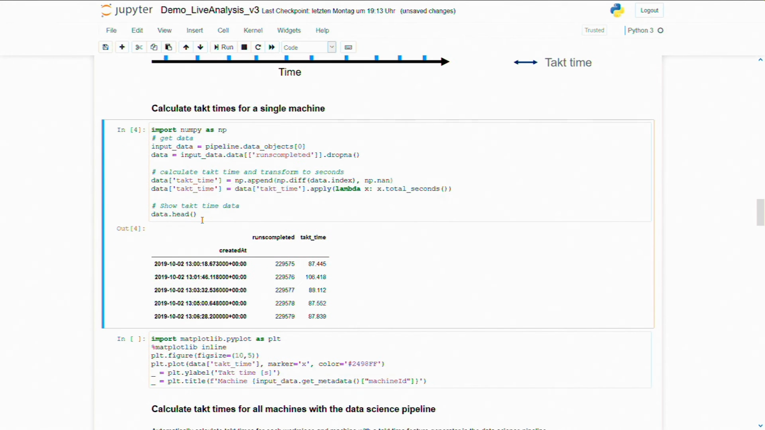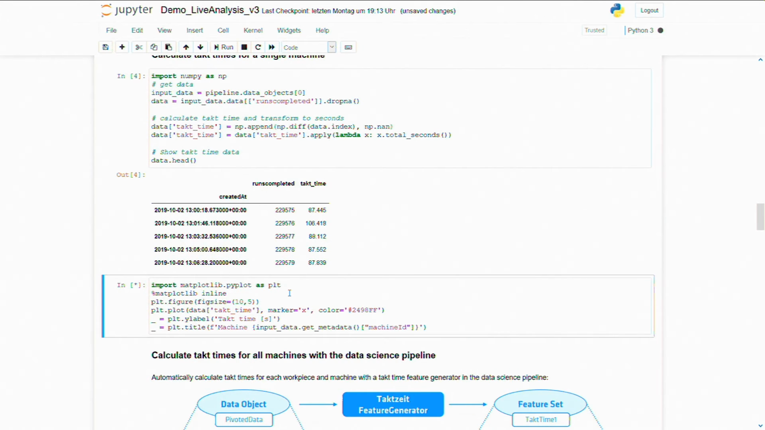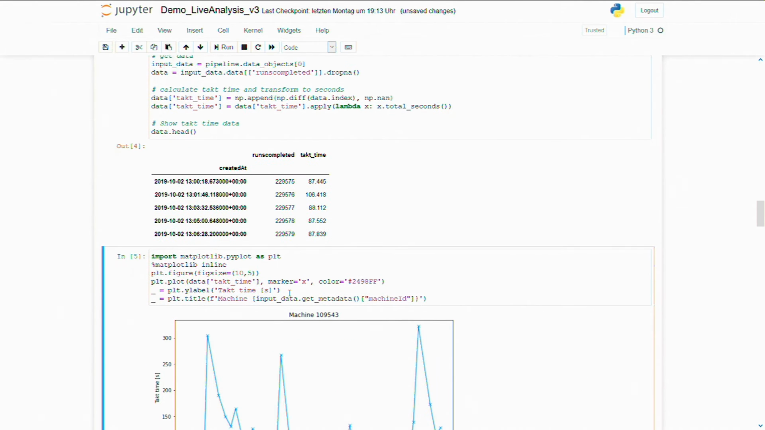So we have the timestamp of each individual workpiece and the production time of each individual workpiece. And what you can see here is that most workpieces are produced in like 87 to 88 seconds. But there is also one a bit higher takt time of 106 seconds. Obviously, we can also plot this data. That's also kind of interesting. This is what we can see now here.